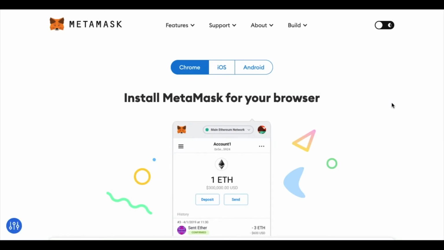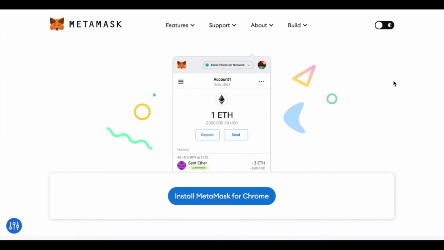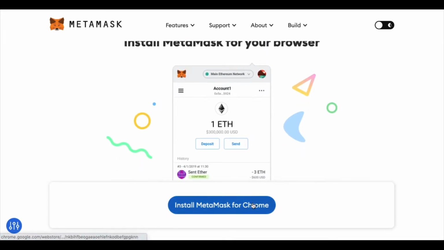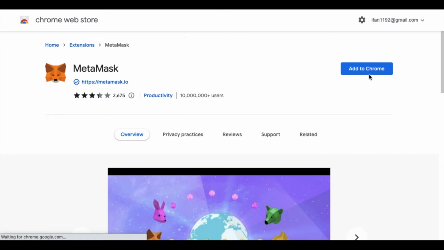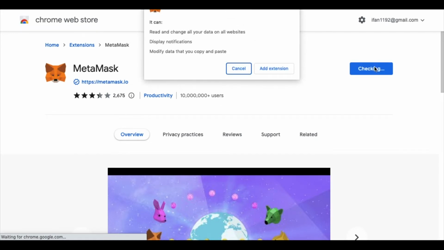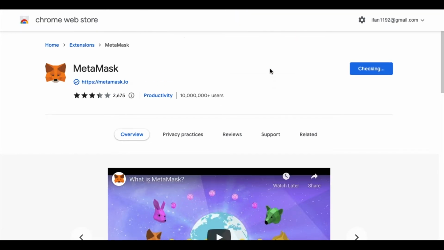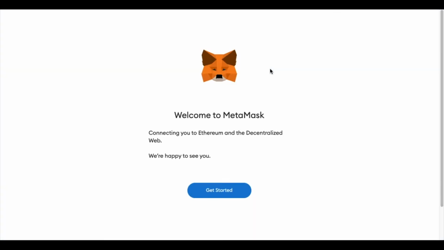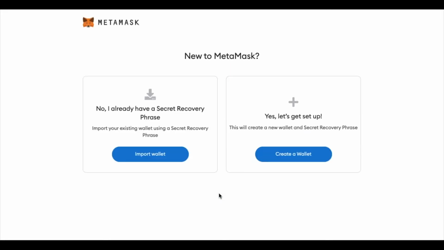So you can install MetaMask on your browser and then we want to install MetaMask for Chrome. So we're going to add MetaMask to Chrome as an extension. And then click add extension. And then after MetaMask has been installed as a Chrome extension, you are welcome to MetaMask, get started.